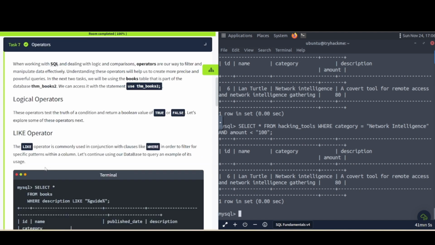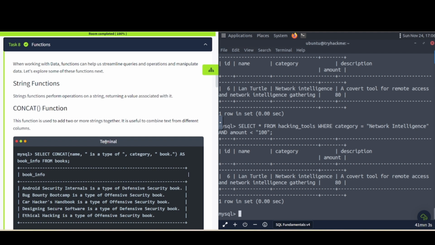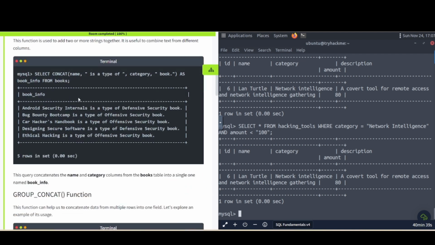Task number 8, functions. Let's see what we are cooking with here. When working with data, functions can help us streamline queries and operations and manipulate data. Let's explore some of these functions next. String functions perform operations on a string, returning a value associated with it. The concat function is used to add two or more strings together. It is useful to combine text from different columns. You can see an example here.